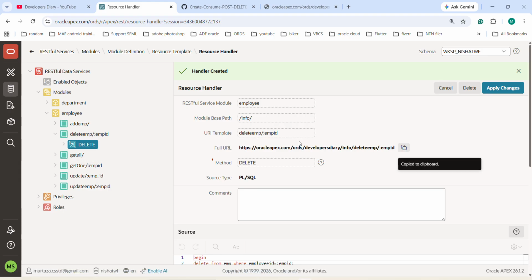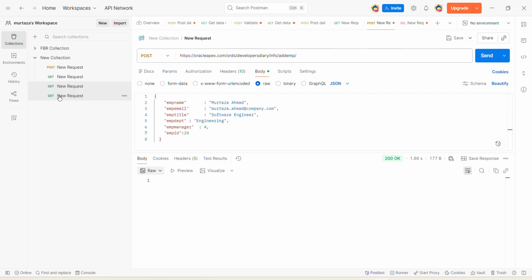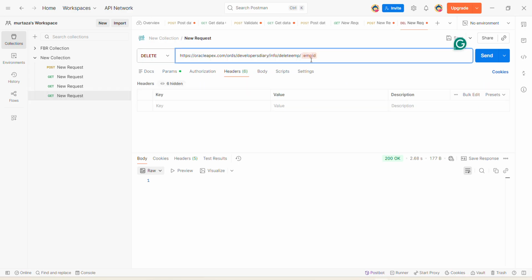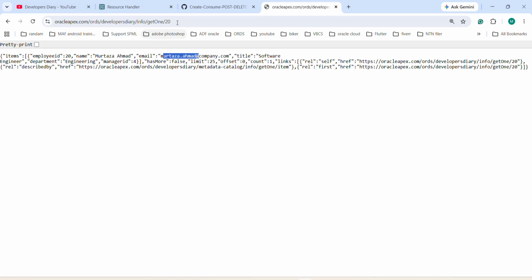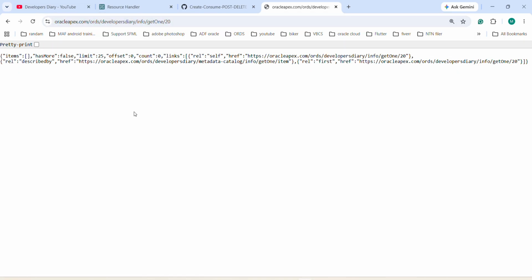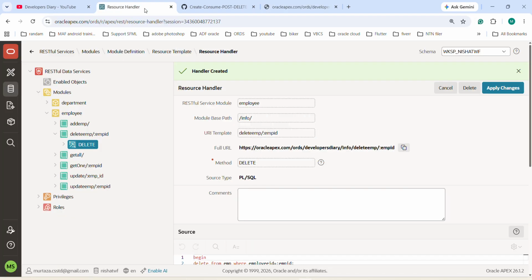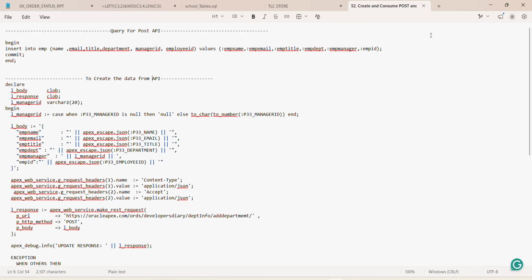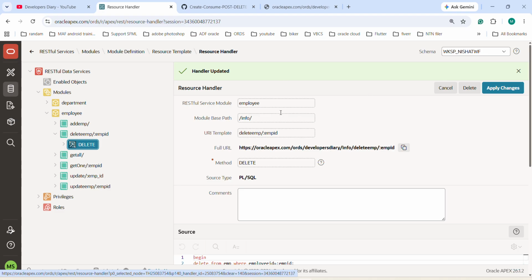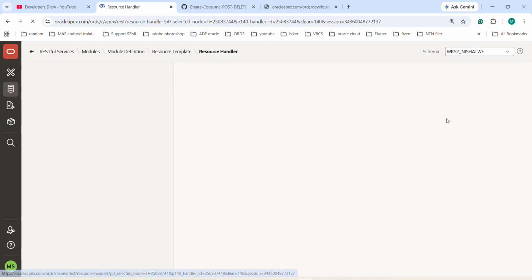So this is the full URL for the delete API. We shall go there and enter the employee ID that we created in the POST API. So this is 200. Okay. We shall verify through the browser. Now you can see that there is no data against employee ID 20. So let's apply changes and copy this API so that we can use it in our Apex application.